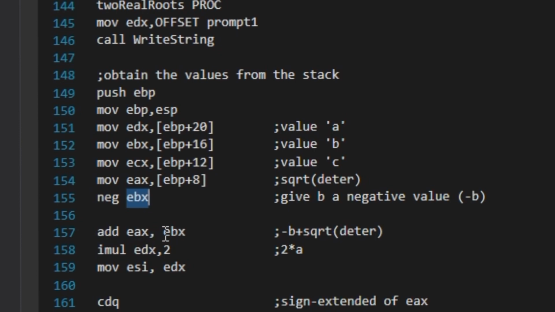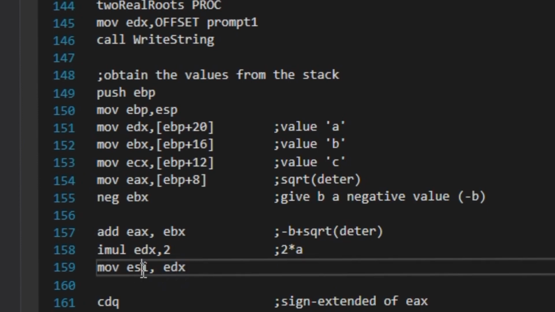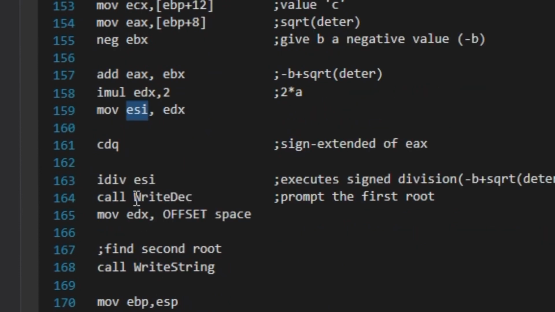And then we're going to add eax to ebx, so negative b plus square root discriminant. That's what we're doing here, because we have our square root discriminant. Next we're going to multiply edx by 2, which is 2 times a, and then move our edx value into esi. Next, we're going to execute signed division again, so -b plus square root discriminant, all divided by 2a, and we're going to print our first root.